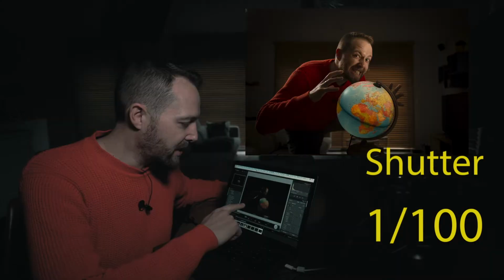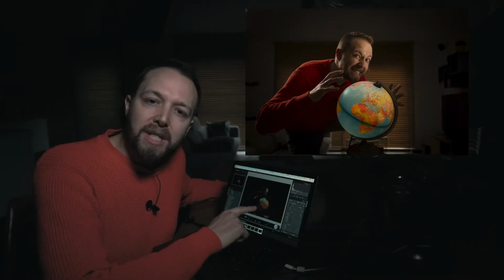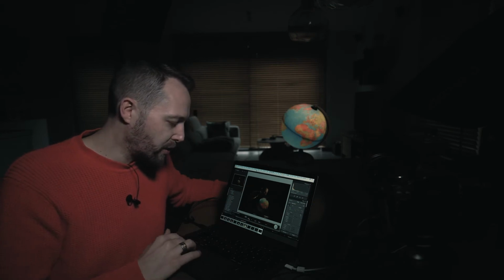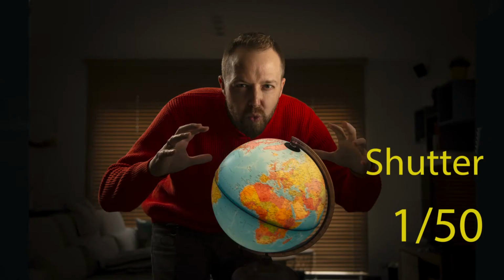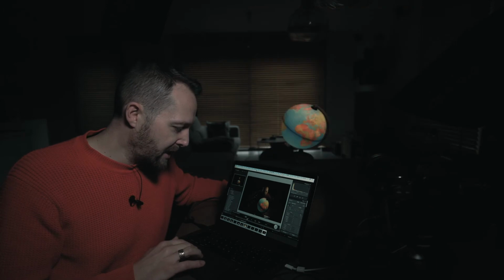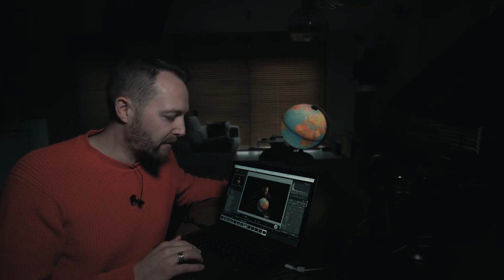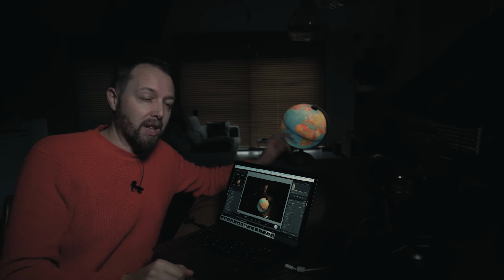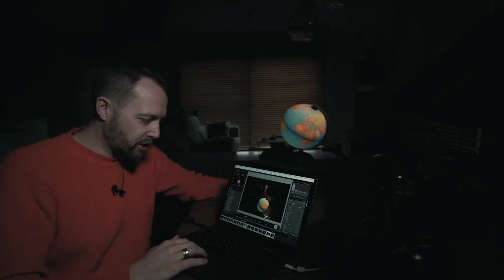Let's see. Well, you can see it for yourself. The globe starts to glow a little better. We're now gonna go to 1/50th of a second. Yep, you can already see how it starts to glow better. Now we're gonna do it at 1/25th of a second. I always turn off this light because otherwise the light for the video affects the entire image as well at such a low shutter speed.